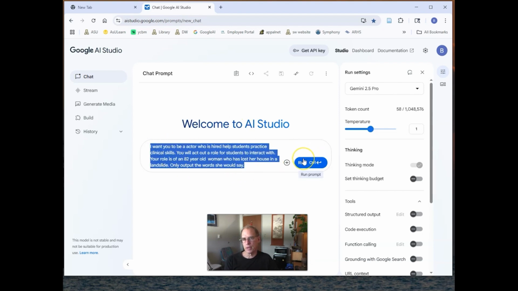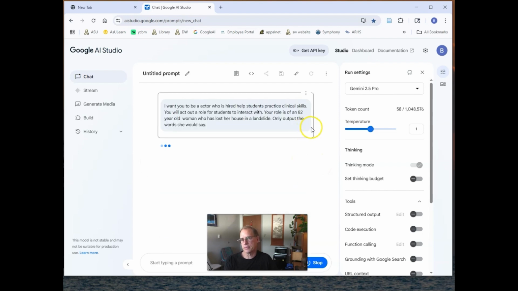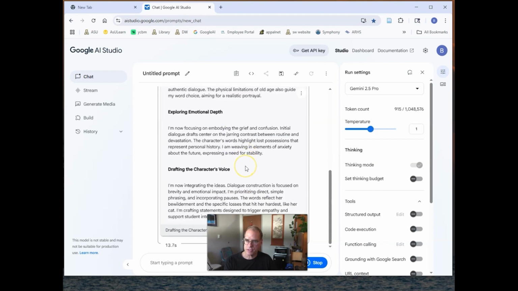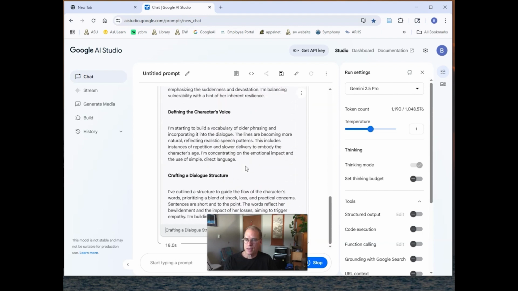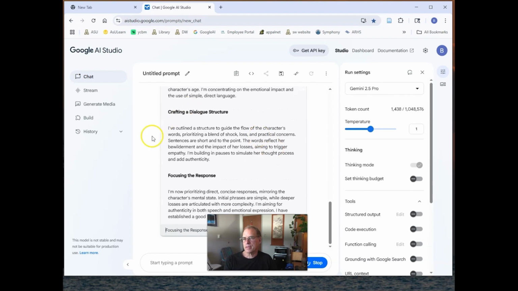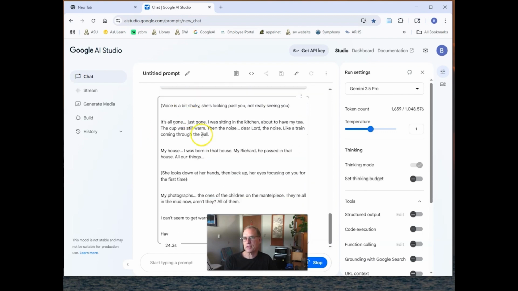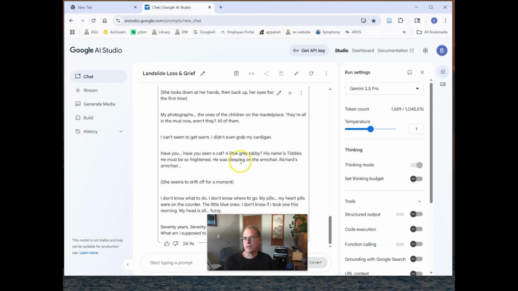Okay, run it. Let's just see if it can do this. It's thinking. This is experimental. It's refining the persona. So it's actually writing an entire persona. It's exploring the emotional depth. Goodness gracious. It's drafting the character's voice. This is what thinking is. It really thinks about your response. It's crafting the narrative.